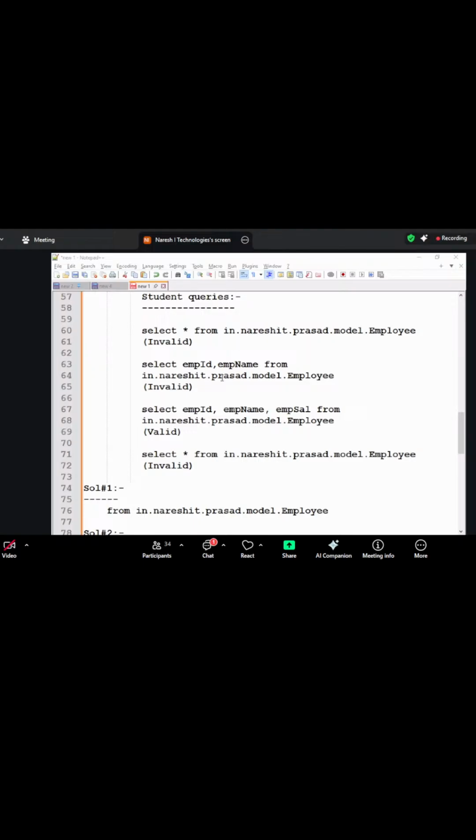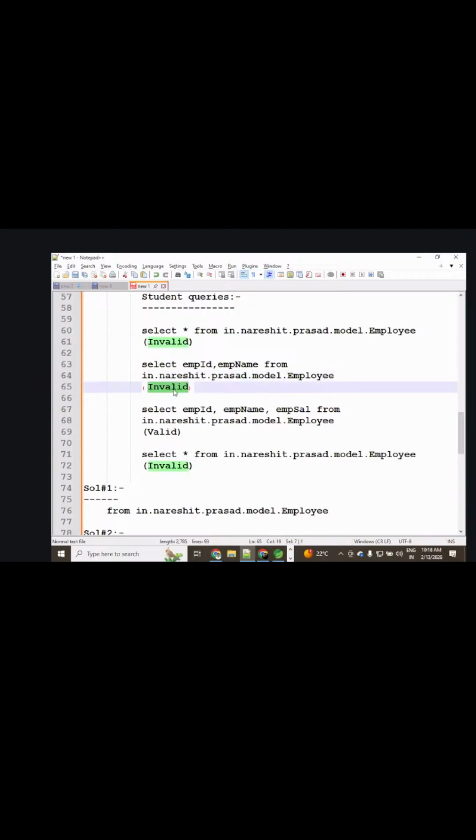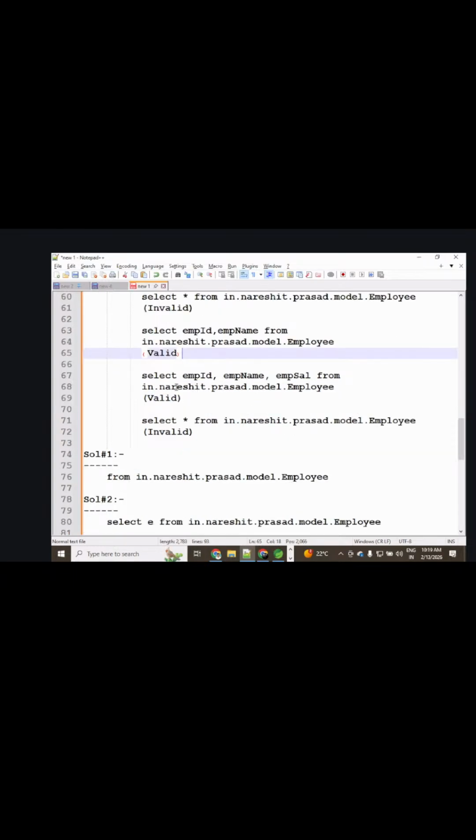Next, select EMP ID, EMP name from in.naresh.it.prasad.model.employee, valid or invalid? Line number 63. Valid? That is valid. Right, this is the final one. Next, select EMP ID, EMP name, EMP sal from in.naresh ID model. Okay. Valid or invalid?